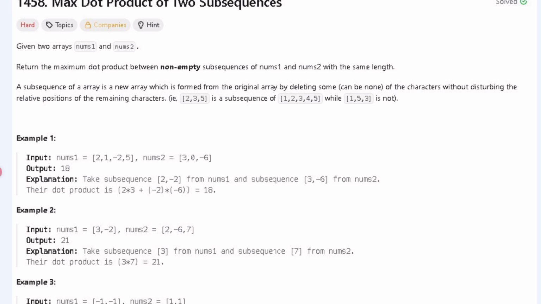Now think about what the question is exactly saying. We have two integer arrays, nums1 and nums2, and our task is to pick any non-empty subsequence from nums1 and nums2. Both subsequences must have the same length. If I'm taking three elements from here, we have to take three elements from here. If I'm taking two elements from here, we take two elements from here. Both subsequences must have the same length.